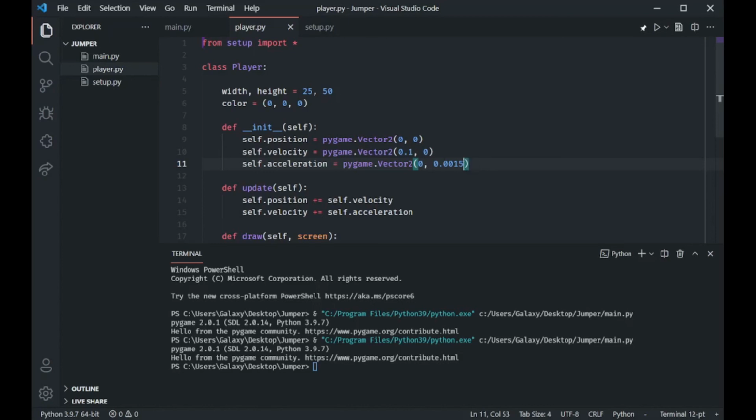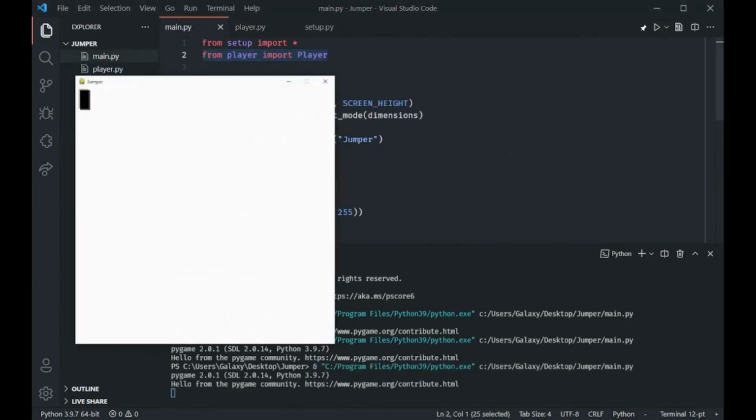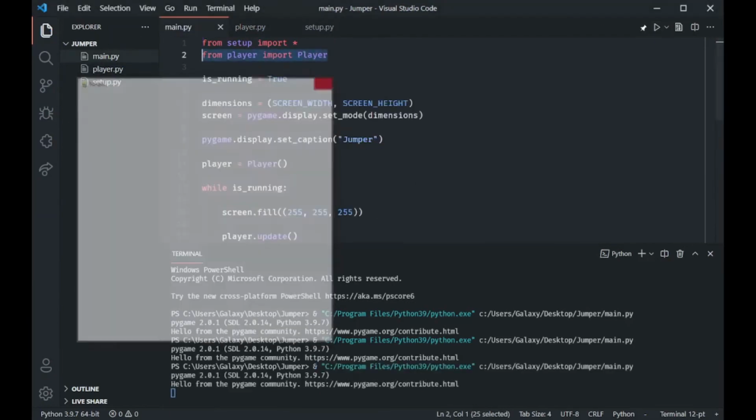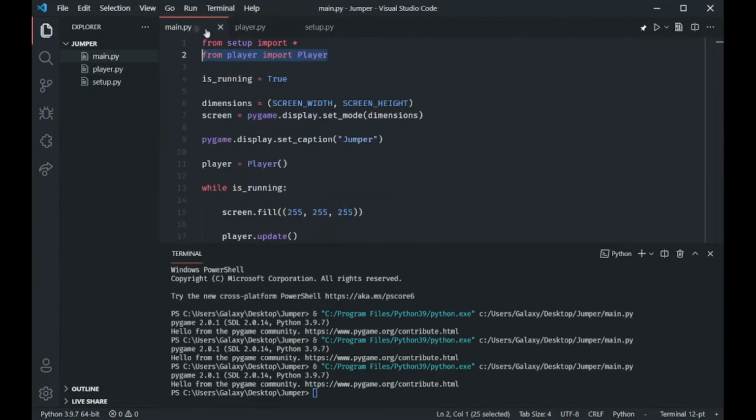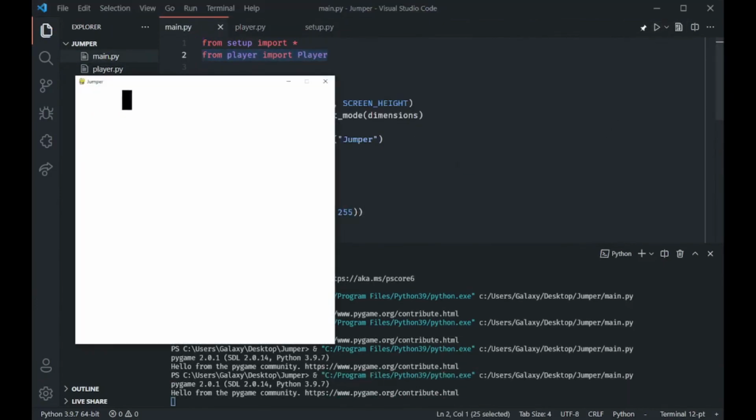So I'm going to, again, decrease this. So let's try 0.075. And hopefully that way we can actually see kind of what's going on. So still a little quick. I'm going to try 0.001. And if that is... There we go. Okay. Now it's way too exaggerated. But hopefully you can kind of see the smooth curve motion of the player, right?